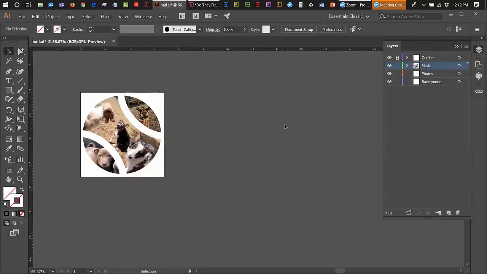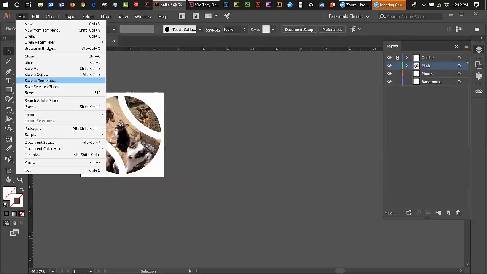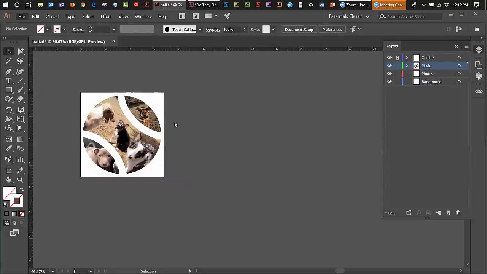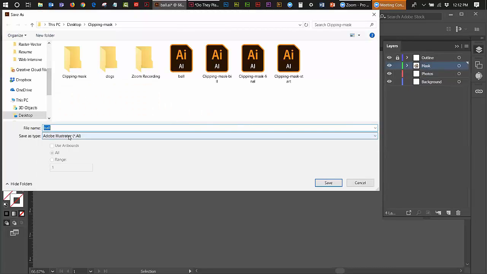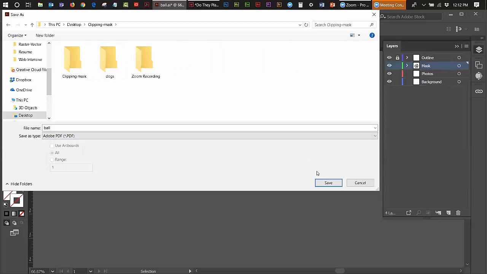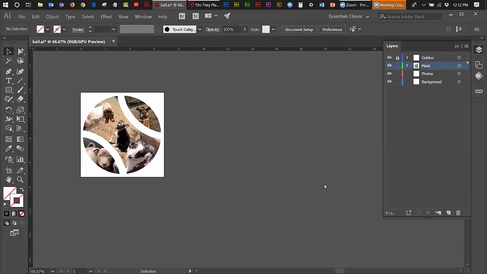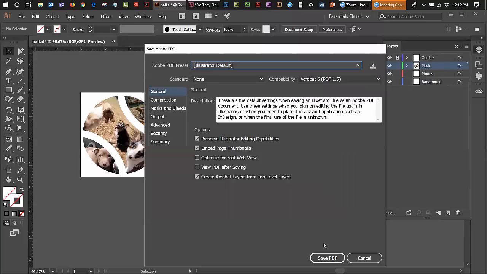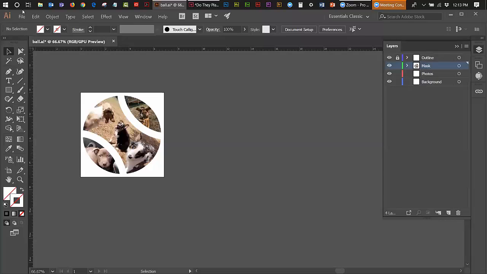Now, what you would do with this, now that you got this done, keep in mind that there's also a white line around the outside of this you're not seeing, because you're seeing this against white. That's the artboard. So what you're going to do is go File, Save As, and save this as an Adobe PDF. Hit Save. And I'm just going to choose the defaults for now.